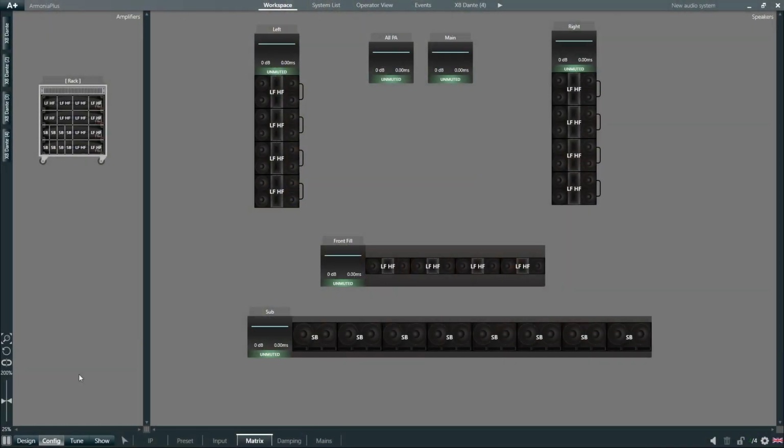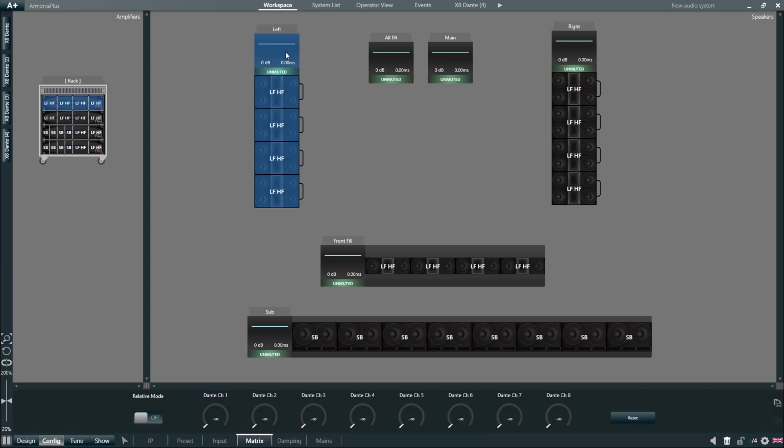Signal routing has been greatly simplified in ArmoníaPlus. It is now possible to do all routing directly from the workspace without having to access the internal amplifier matrix configurations. To do that, we simply go to Config, followed by Matrix, and then by selecting one or more speakers or group of speakers, we will see the different channel inputs that we have configured in the previous step and that are now available to be sent to these loudspeakers.